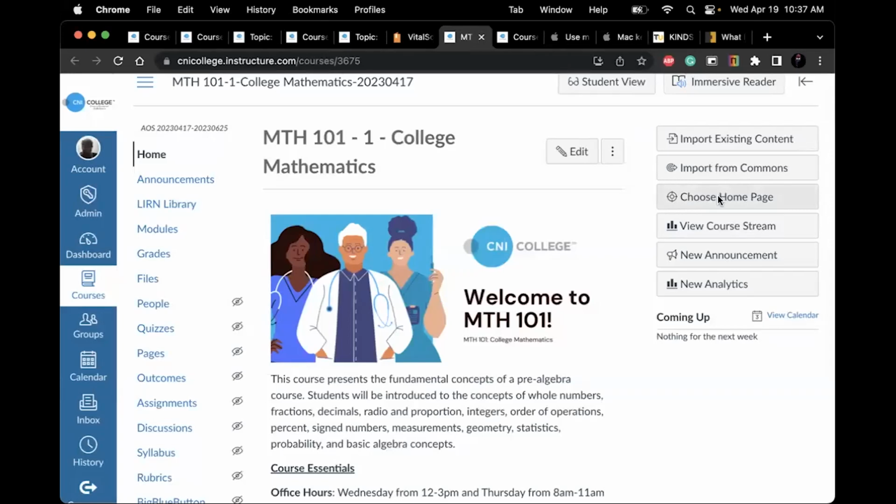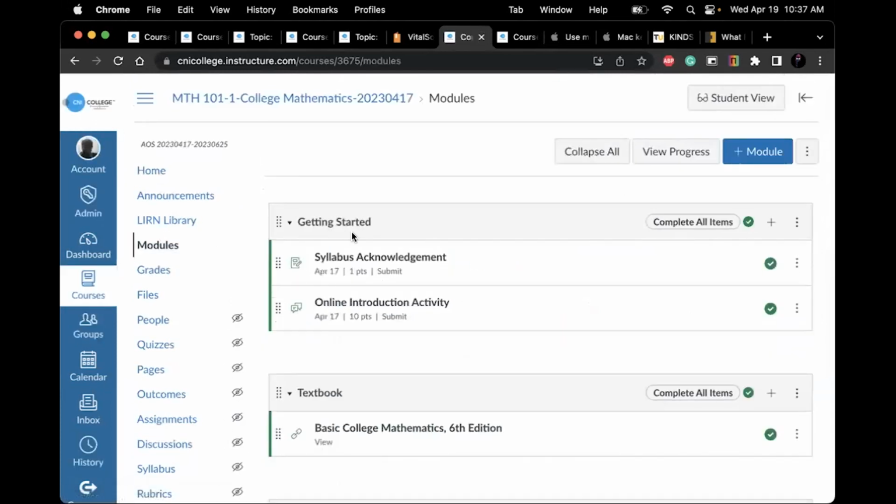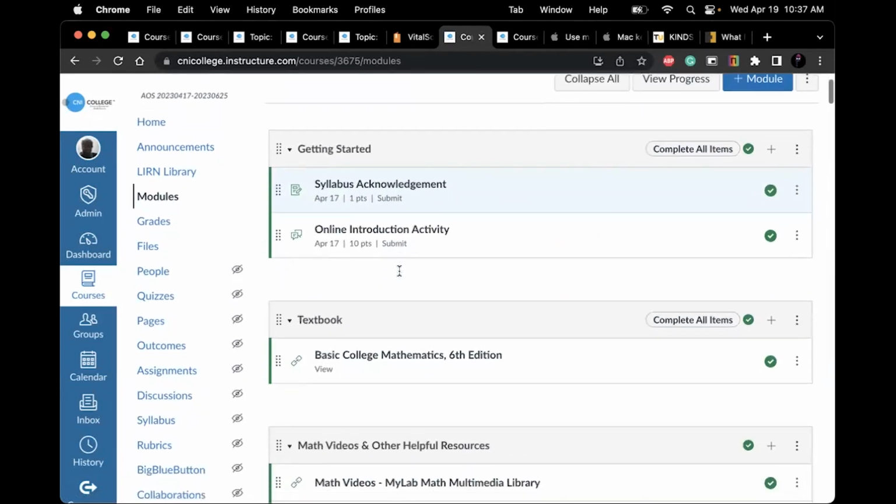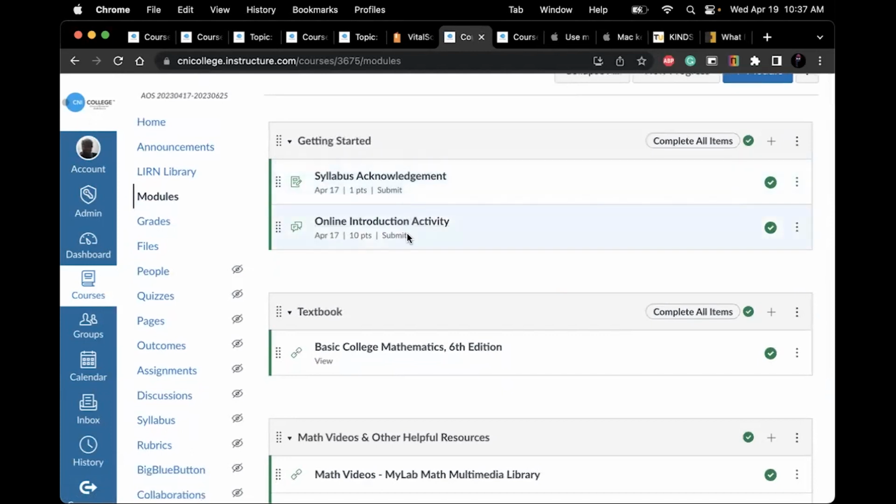All right, so let's get started with the math here. In the math course, once you click in, you can go into your modules. Oops, not grades. You can go into the modules here. And once we're in the modules, you should have already completed the syllabus acknowledgement and the online introduction activity that was due the first day of class. If you haven't finished any of this, please do so immediately.